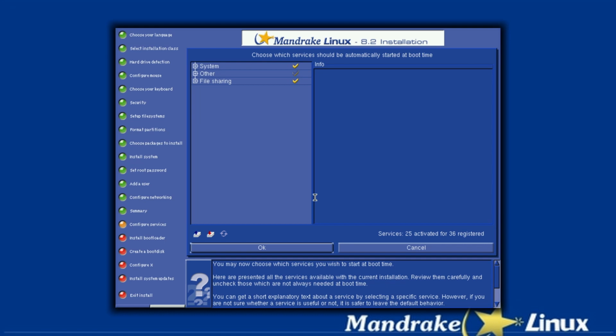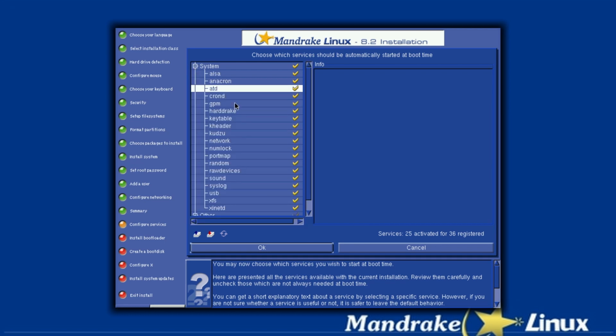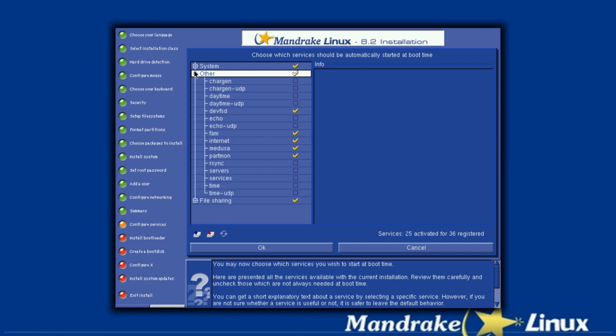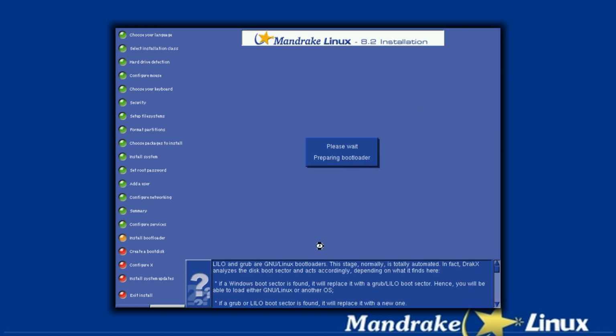We don't want to do any of those. Choose which services should be automatically started at boot. Let's have a look. Here we have ALSA, GPM, XFS. So this could be really, really neat to look at. Again, my mouse is all over the place in here. Click again here. We can have daytime, Padmon, internet. Well, we can't really connect to the... Let's keep that up anyway. Rsync, services, time. What's the other one? We have file sharing in NetFS. Let's just click okie dokie.